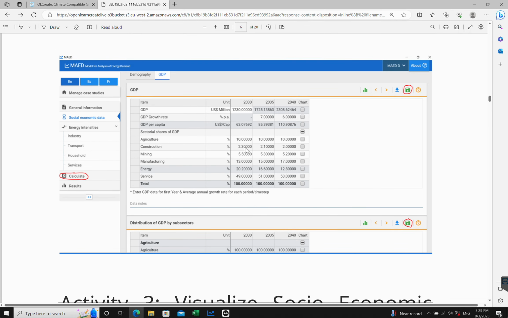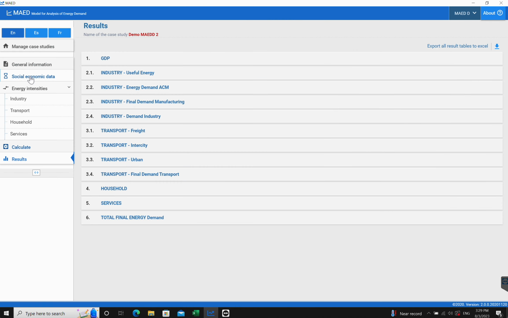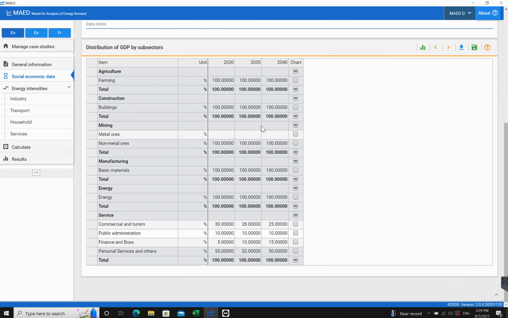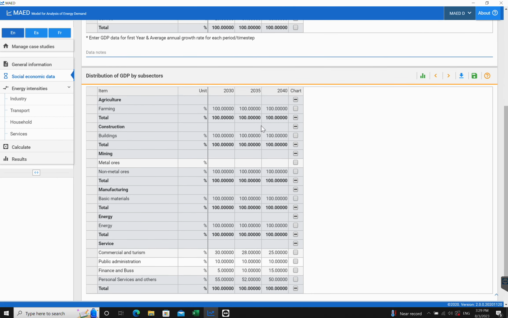This implies that the numbers have been saved and this is all good to go. So if we go back into the socioeconomic data, we go into GDP, we can see that all of the numbers have been saved respectively.